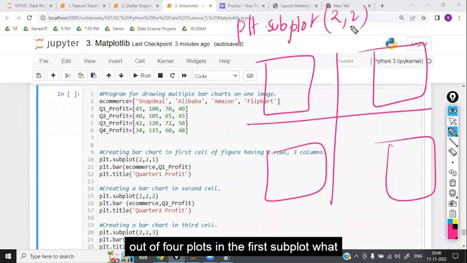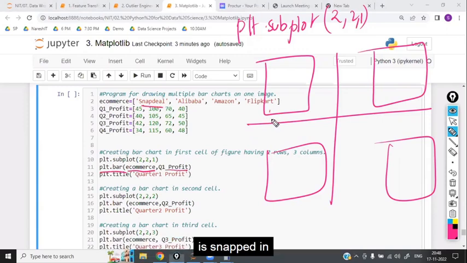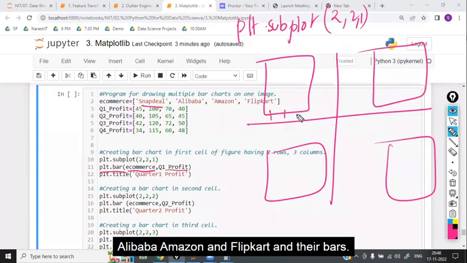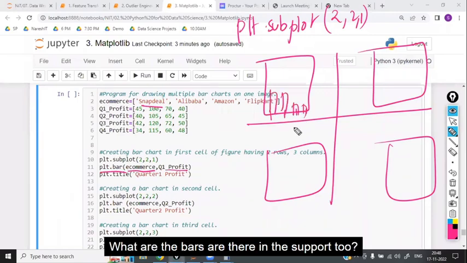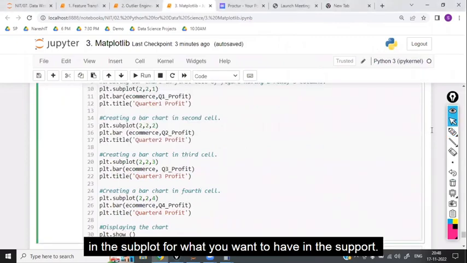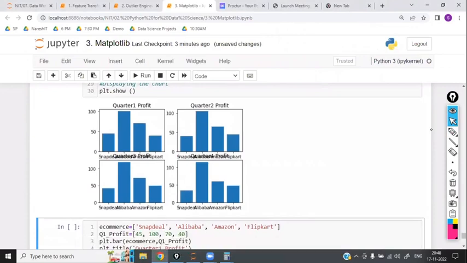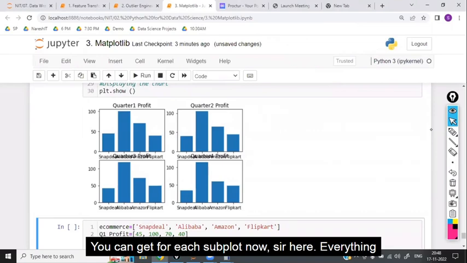Out of 4 plots, in the first subplot, what you want to keep is a bar of e-commerce versus Q1 profit. E-commerce, that is Snapdeal, Alibaba, Amazon and Flipkart, and their bars. In subplot 2, in subplot 3, in subplot 4, you decide what to have. So now we are going to get a plot from each subplot like this. You can get one for each subplot.